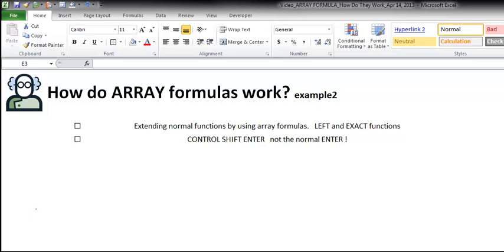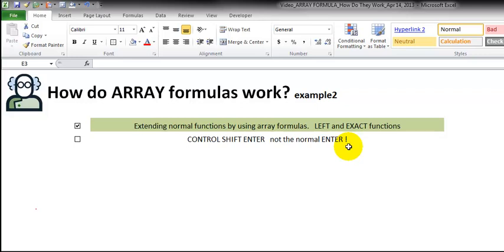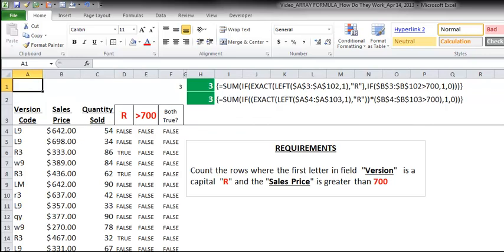In this video, I'm going to give you another example of how normal functions, in this case combining the left function and the exact function, can work together inside of an array formula to answer a question in one step, compared to doing it in various steps if you don't use array formulas. So let's go over to our example here.